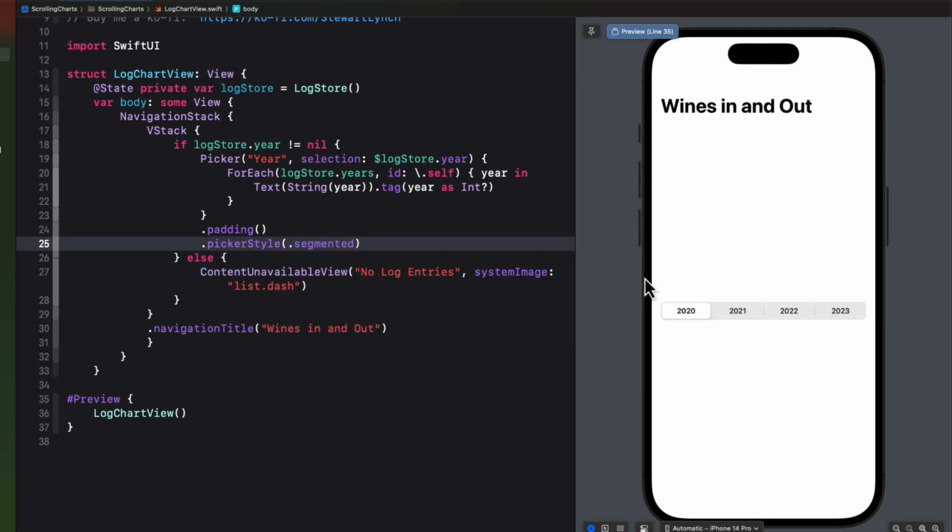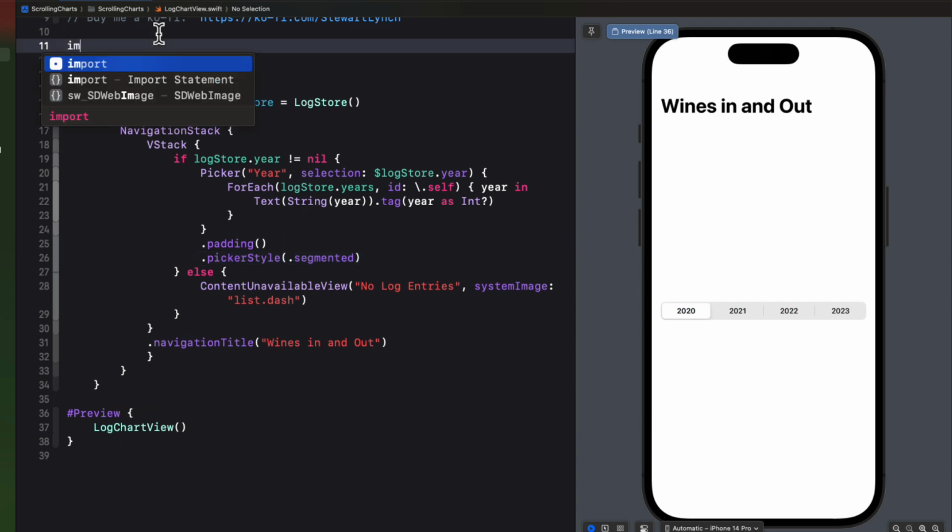So now we can start to create our horizontal bar chart. So for that, we'll first need to import charts.